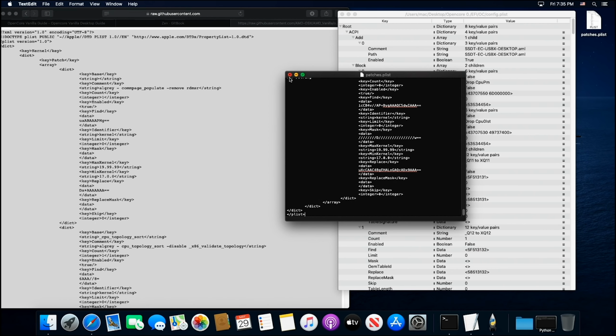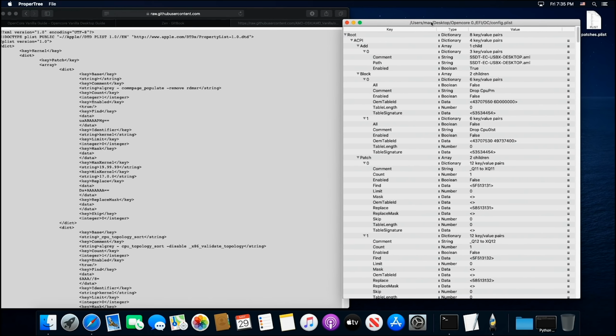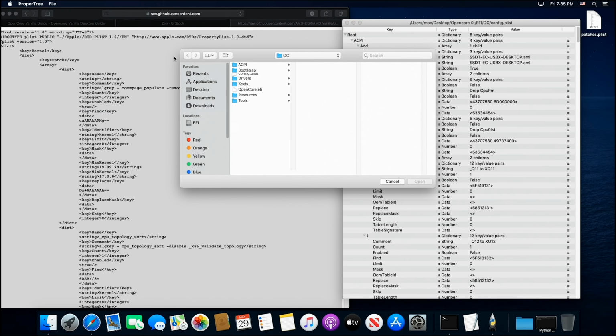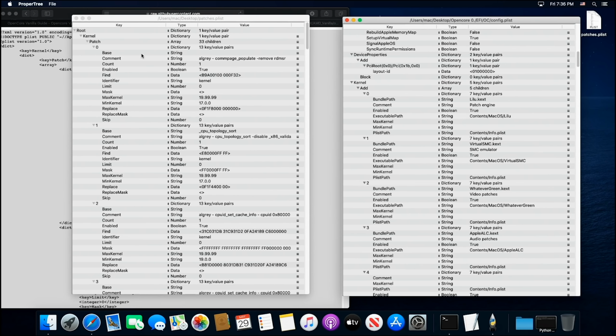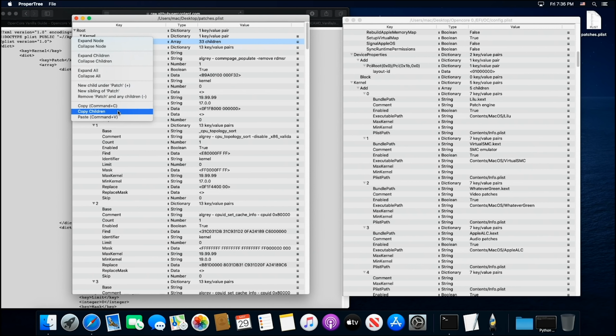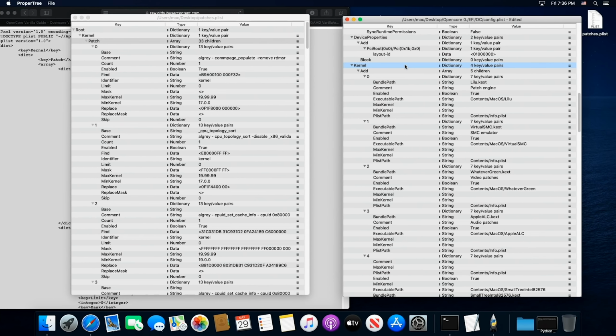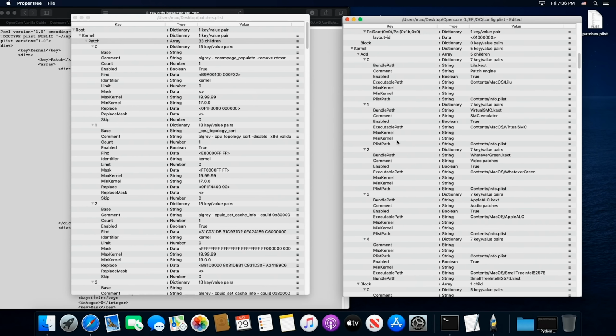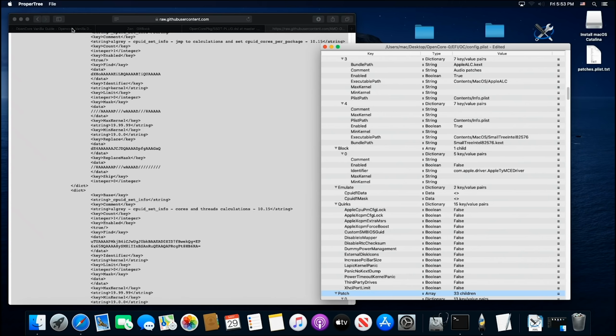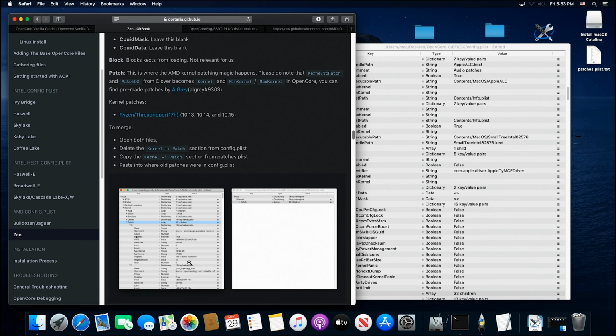All right. So we can go out of here. And now we're going to go over here and open up the patches. So we're going to go to the desktop and open up patches.plist right here. Okay. And now we can go over to Patch and just right click and copy. And then we'll go over to Kernel, right click and paste. Okay, so now we're done with that. All right, guys, so let's go back over here. We're done with this section.